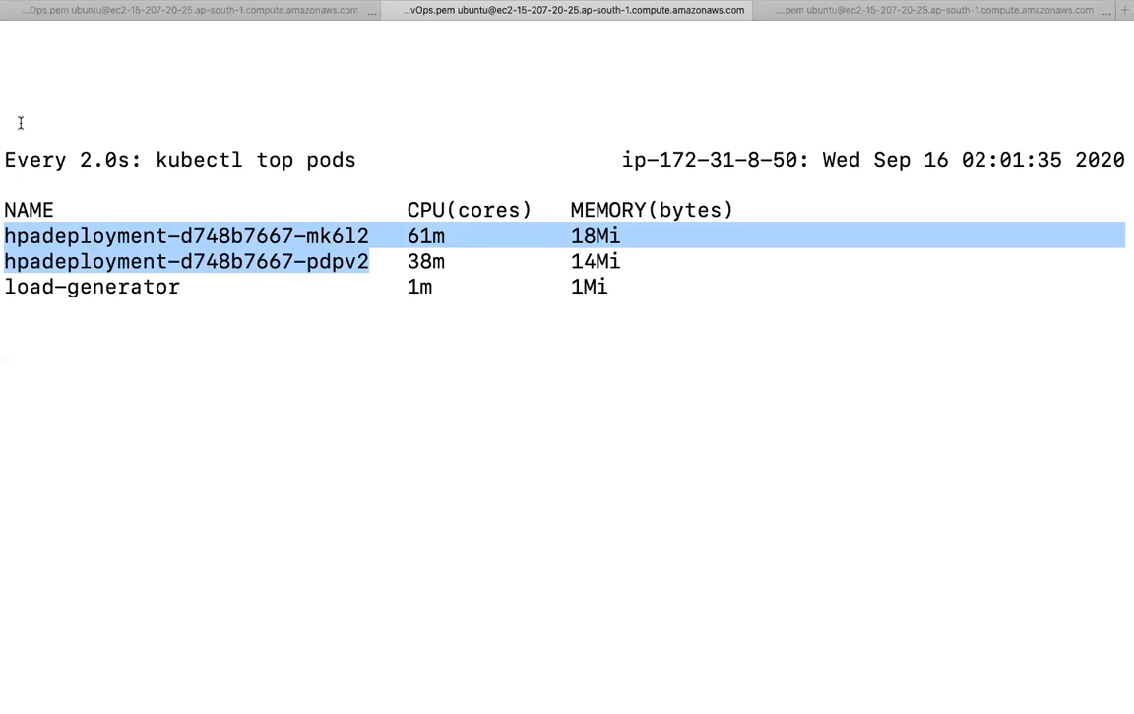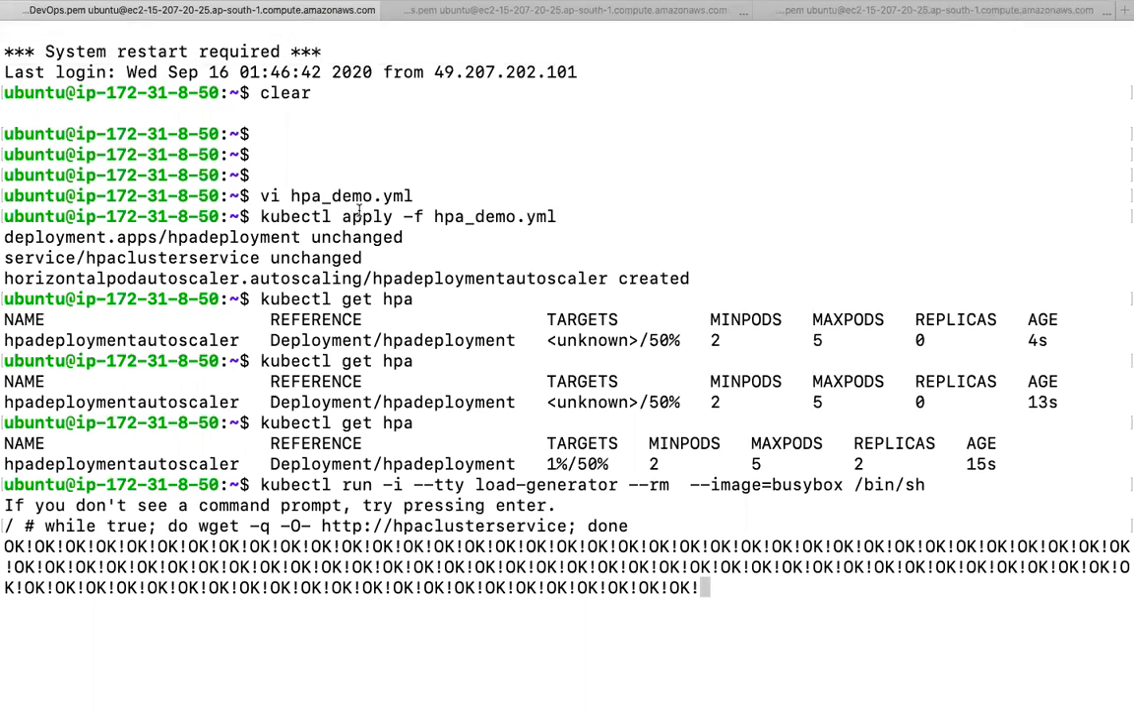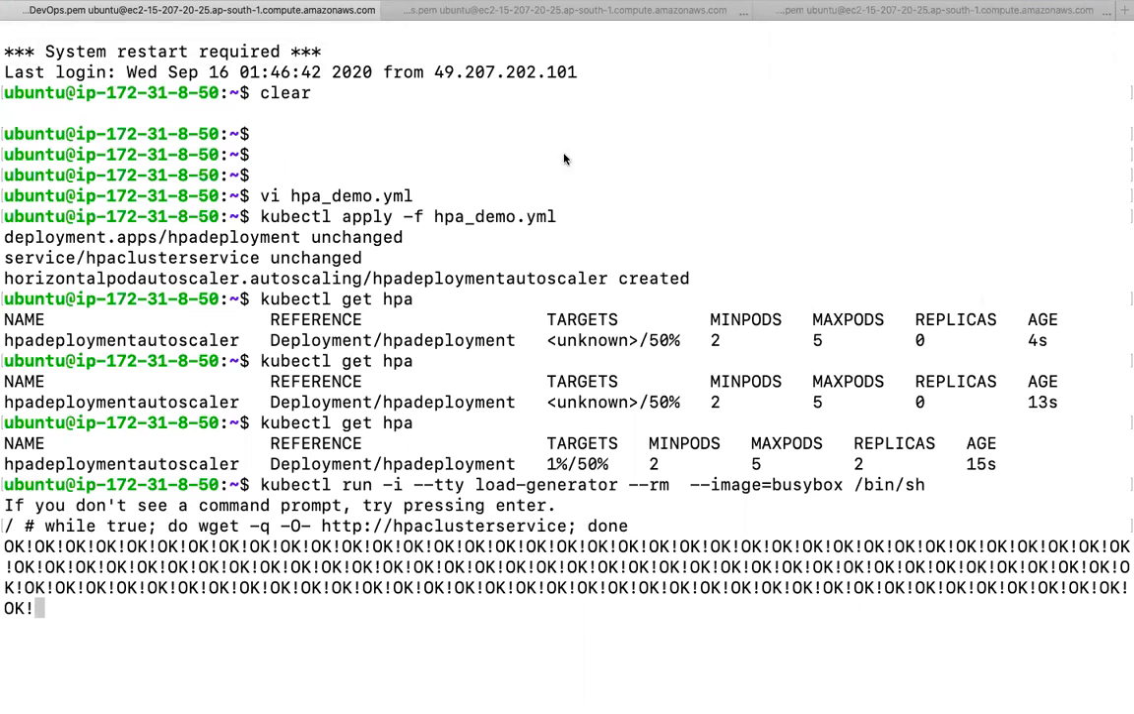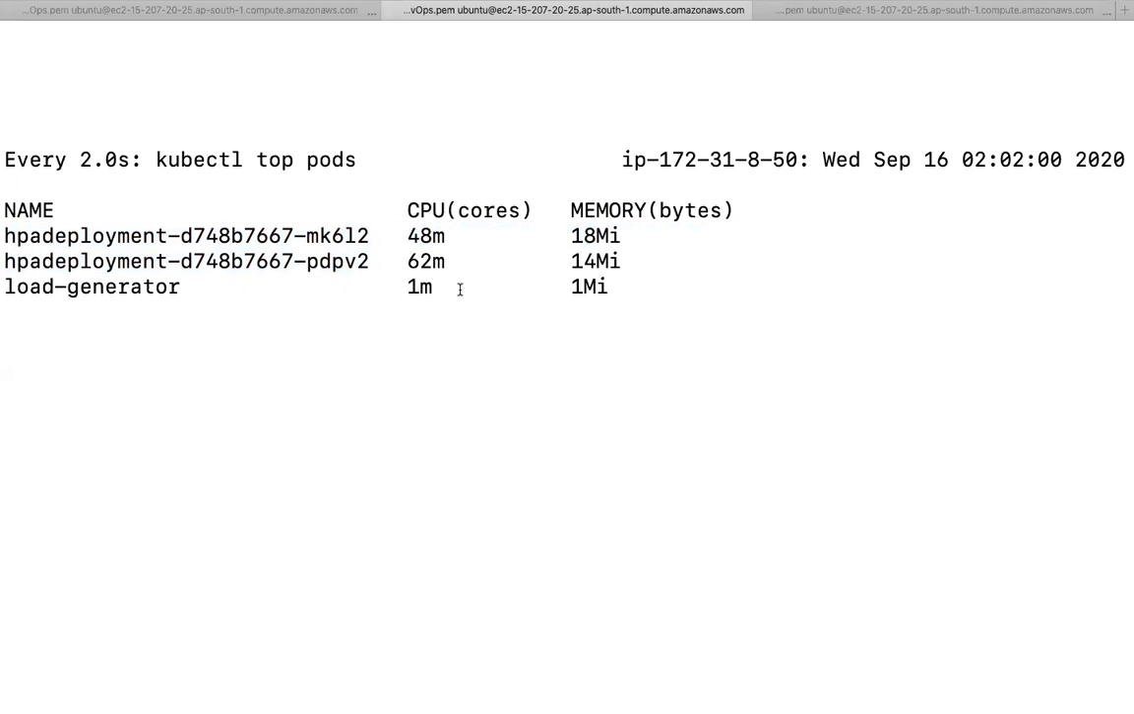scale one more pod. Who will do that? Who is doing that? The HPA, horizontal pod autoscaler, will periodically adjust your number of pods based on the observed CPU and memory utilization. So let's wait for some time. Now it crosses more than 50 average.